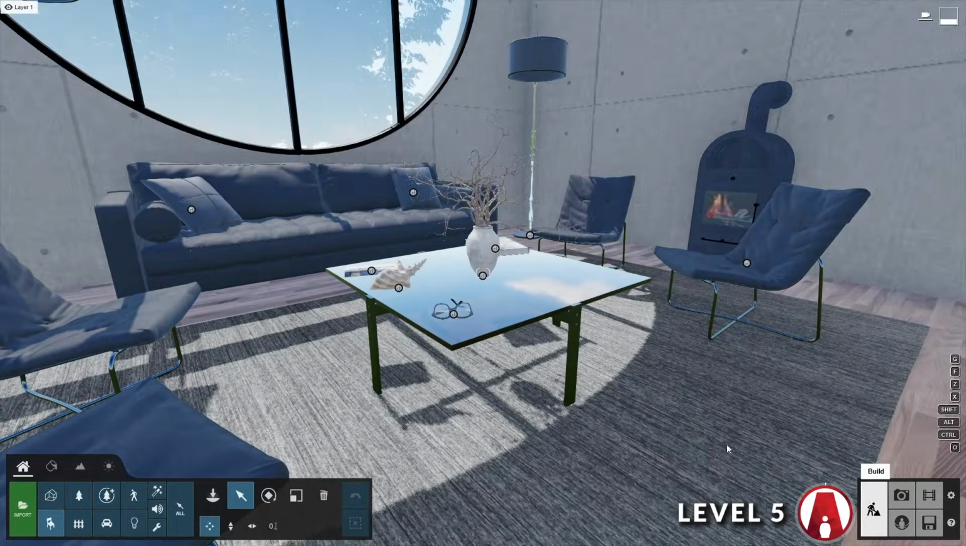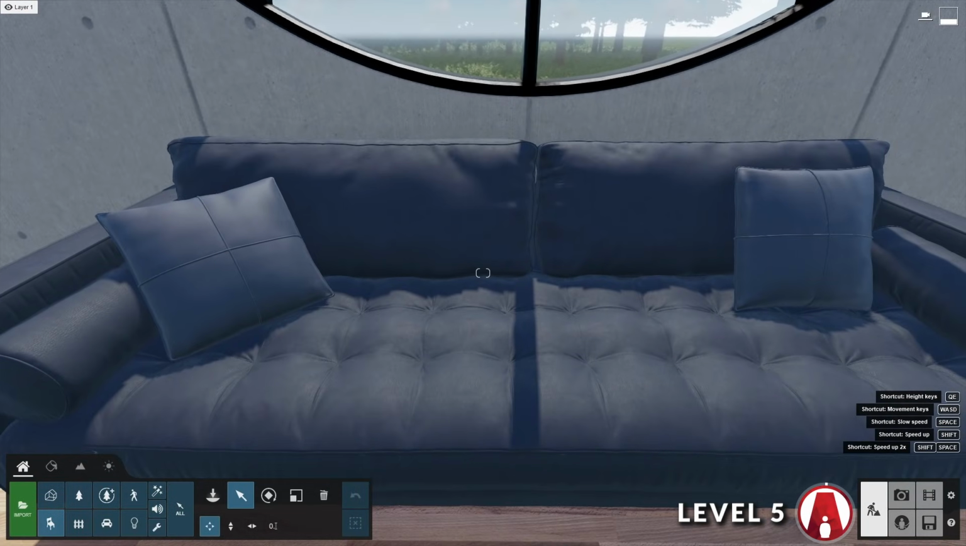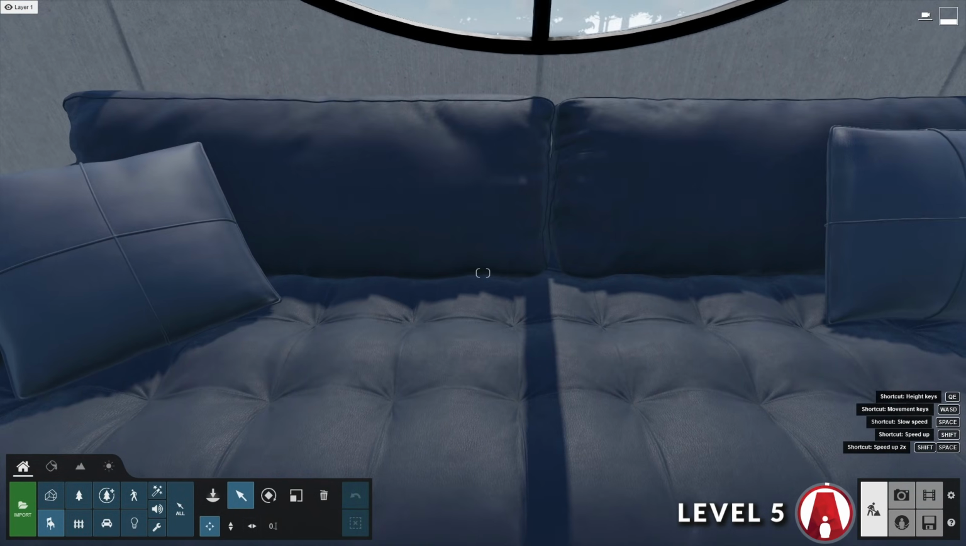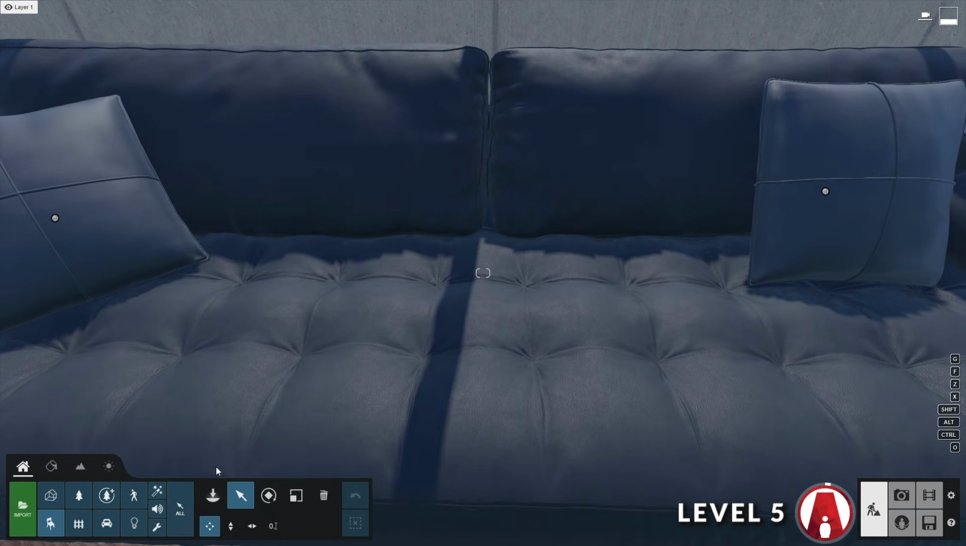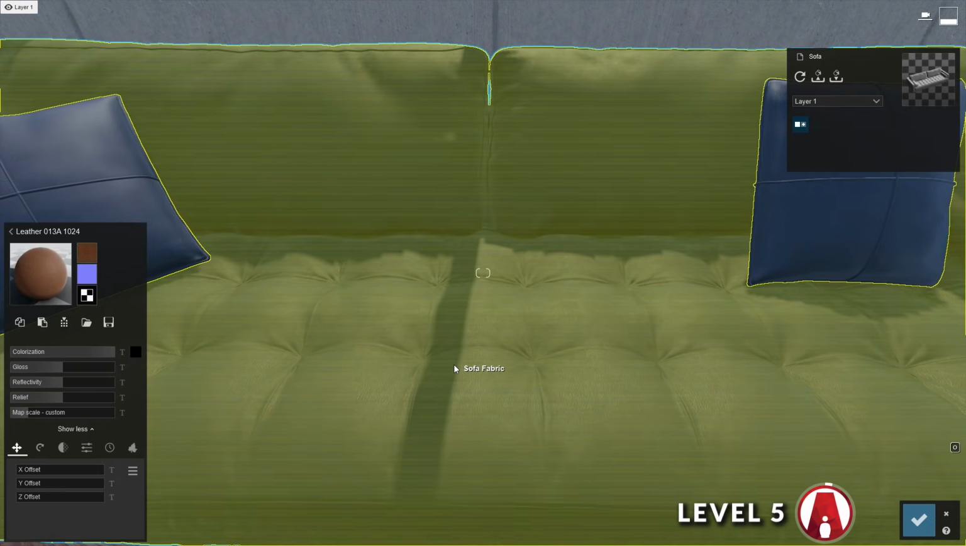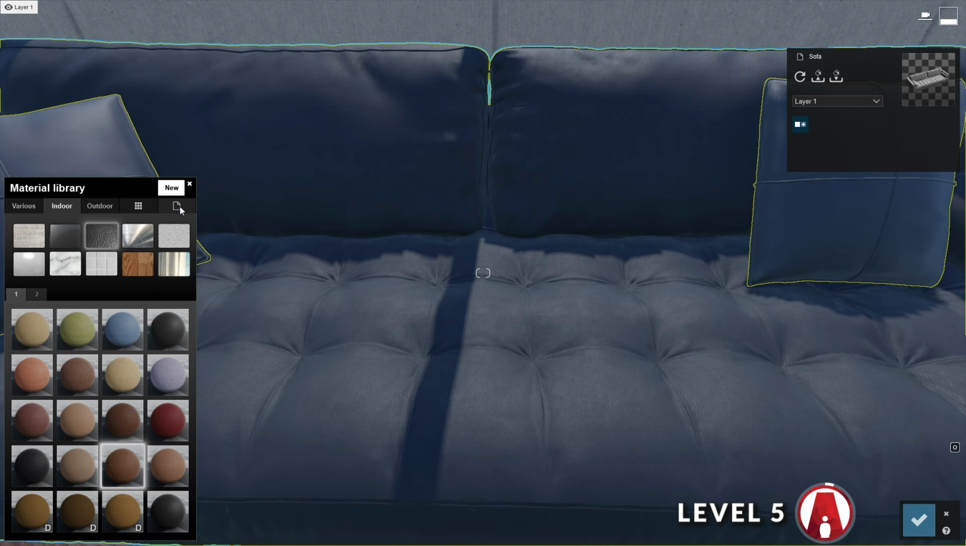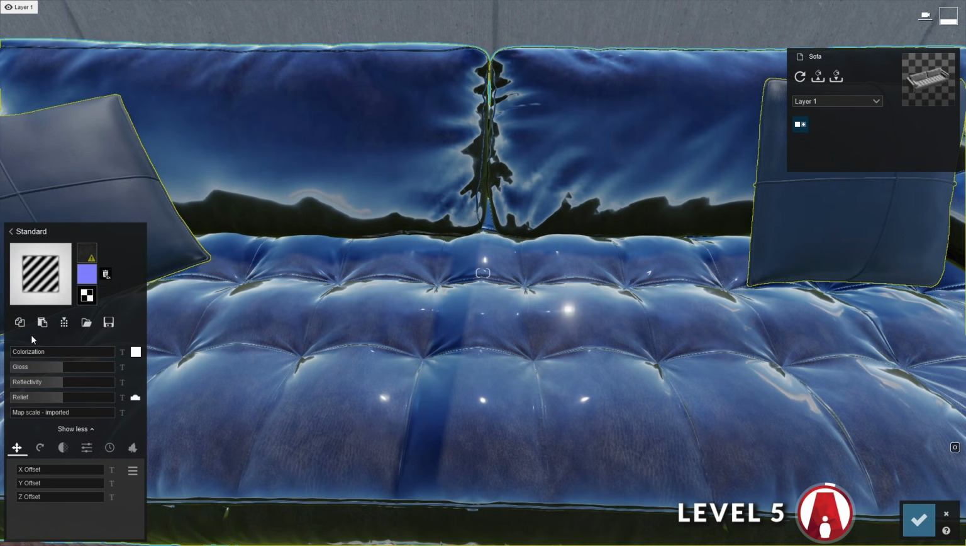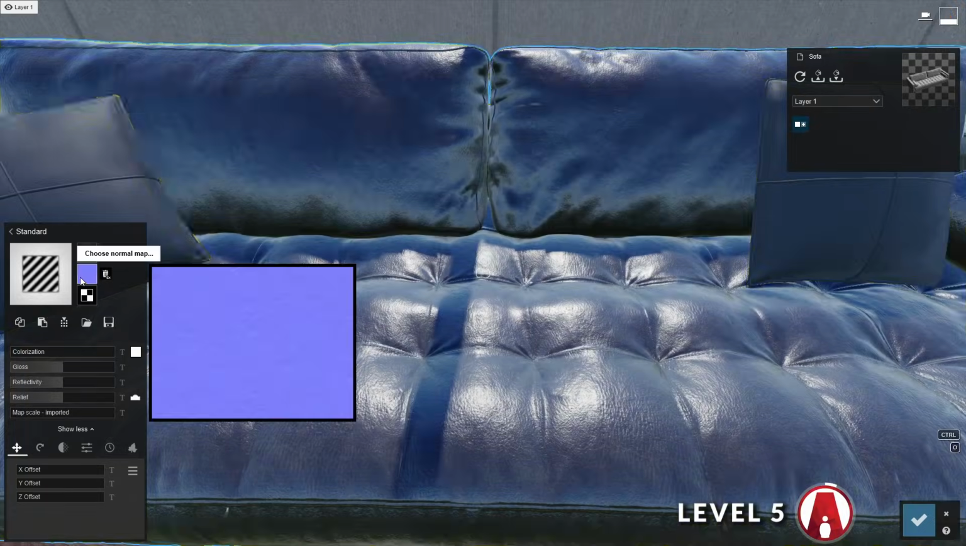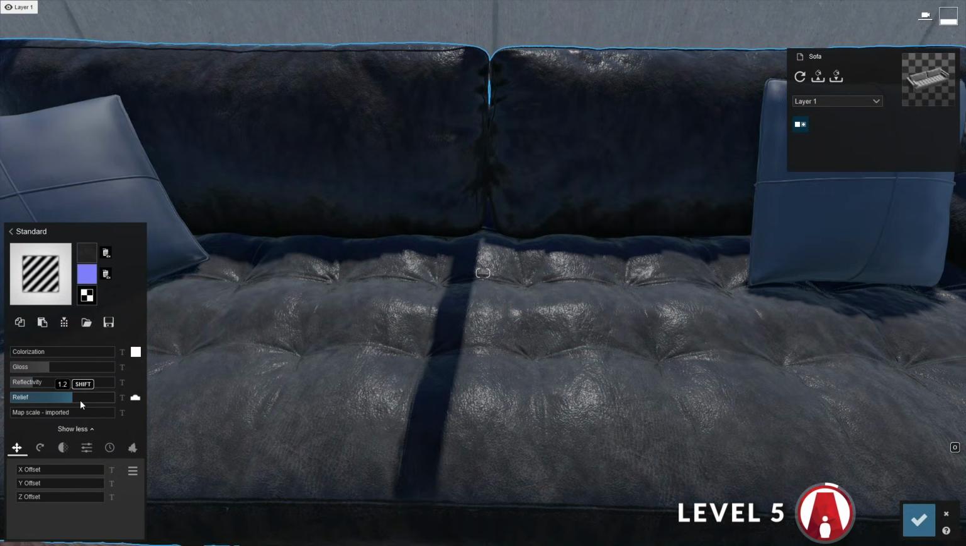Finally, level 5. We can start it off by making some changes to our materials to make them look even better. First is by using custom PBR materials. Besides using materials in the Lumion library, you can also create your own custom materials by importing PBR maps like color maps, normal maps, and even displacement maps.